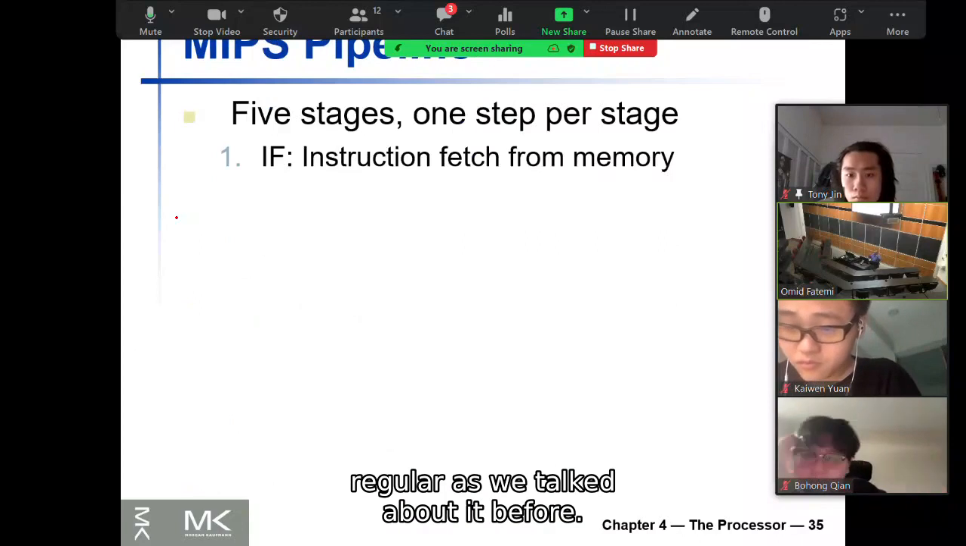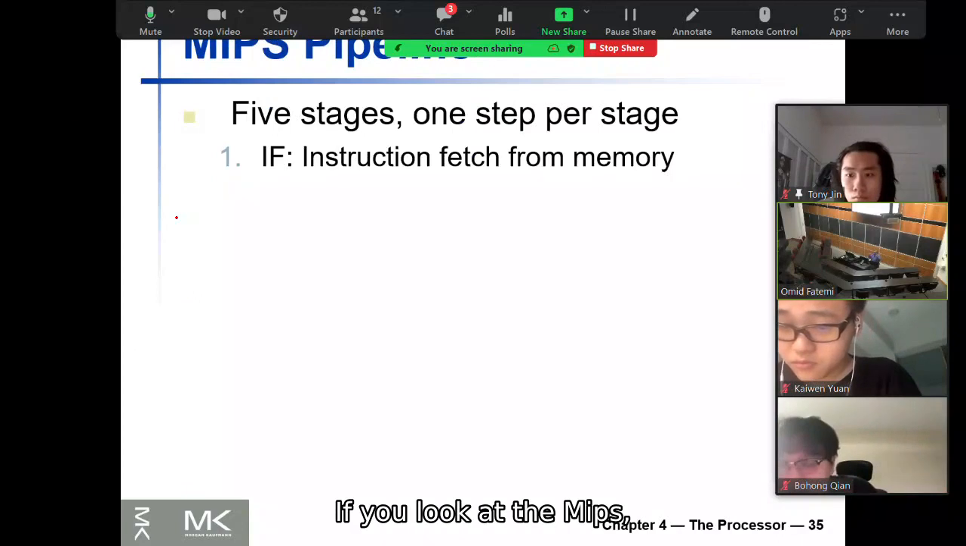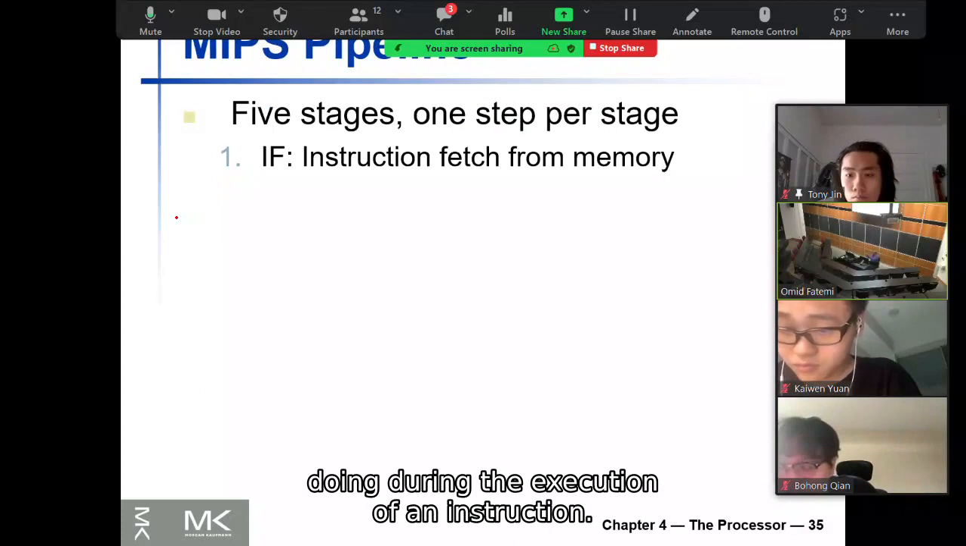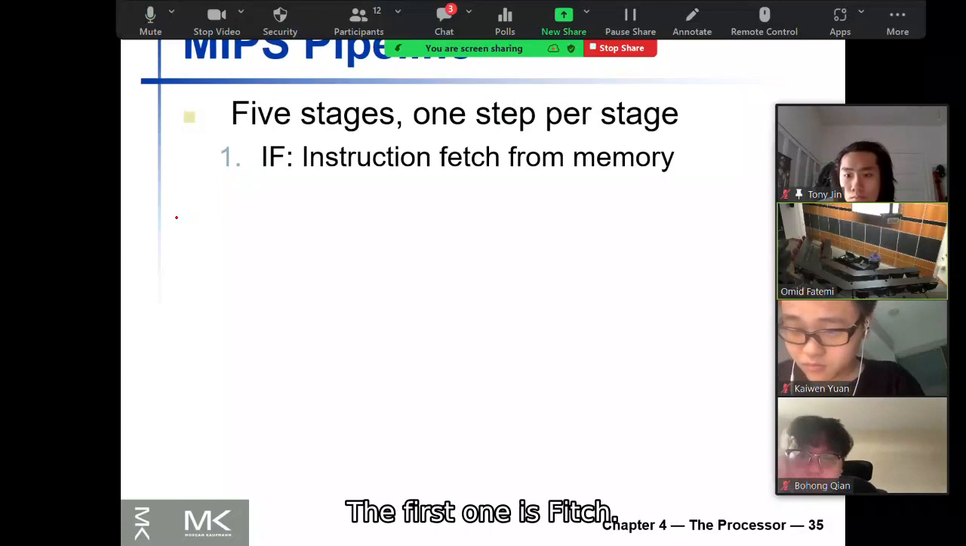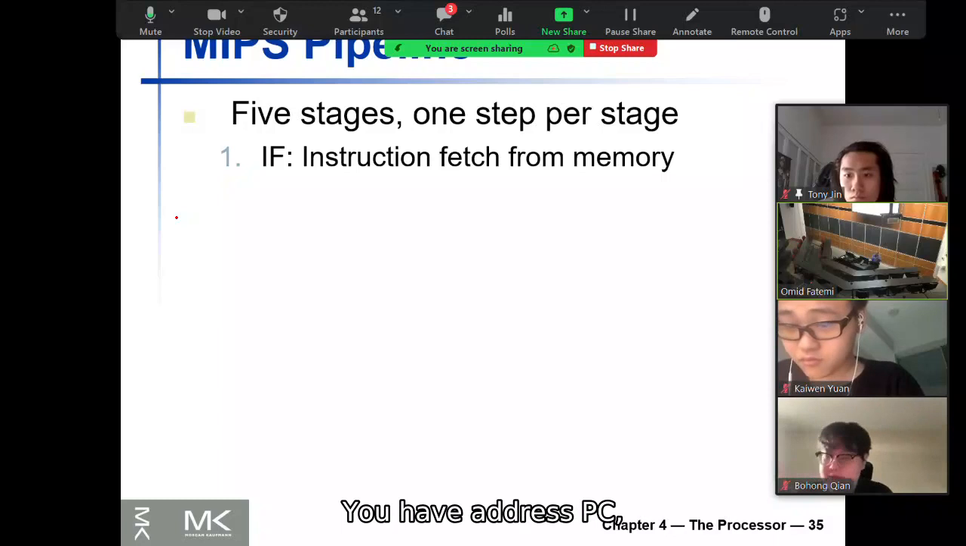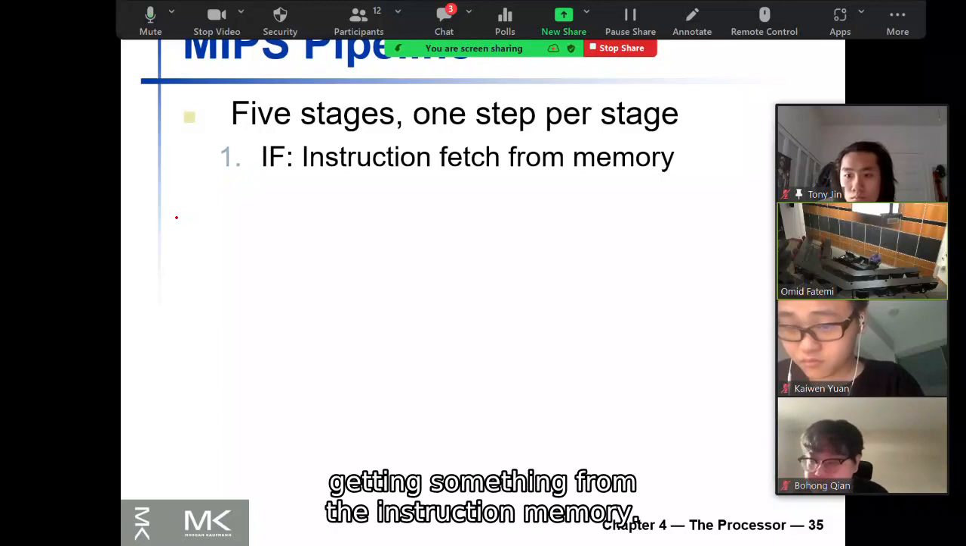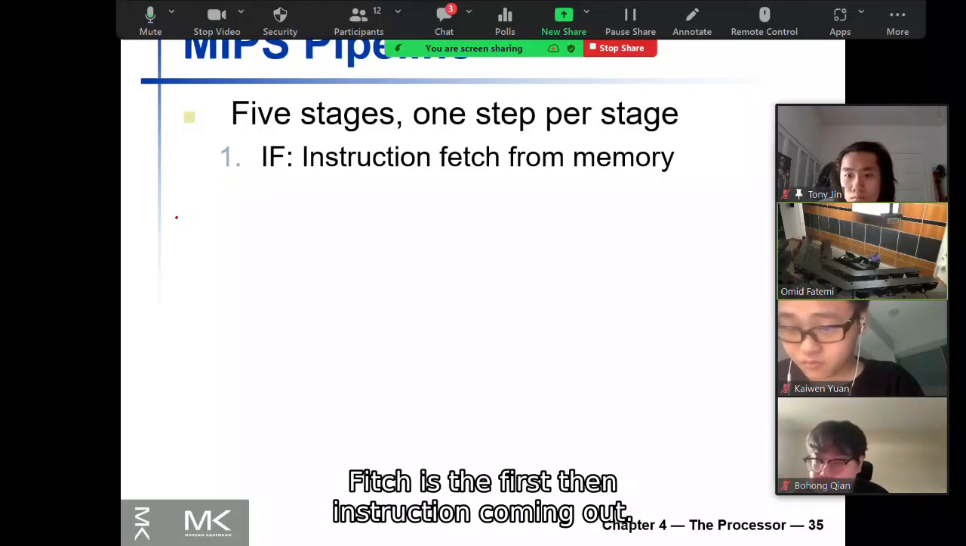Now, we are saying that if you look at the MIPS, the MIPS is very regular, as we talked about before. If you look at the MIPS, you could detect different jobs done during the execution of an instruction. The first one is fetch. Fetch is always fetch. You have an address, PC, getting something from the instruction memory. So fetch is the first part.